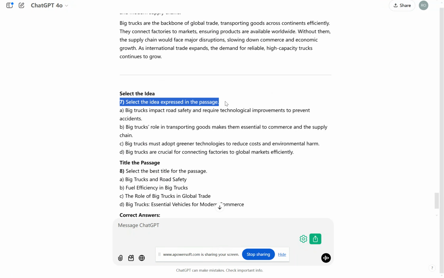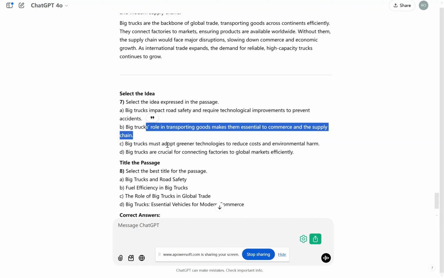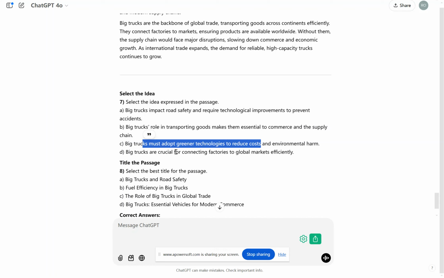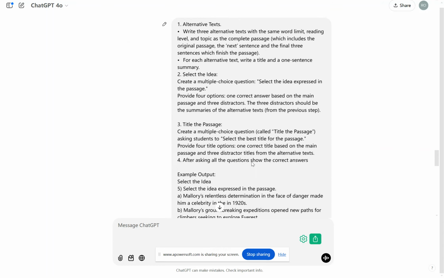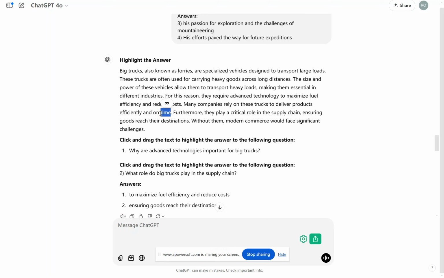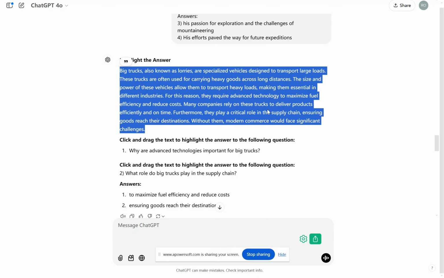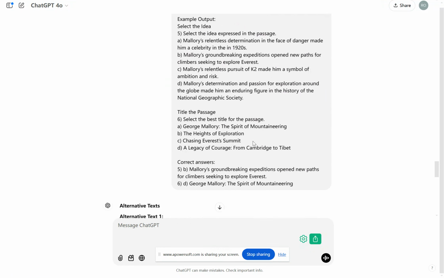So here it's asking us select the idea expressed in the passage. So impact on road safety, transporting goods, making them essential to the supply chain, using greener technologies, and crucial for connecting factories with global markets. So we can go back up and read our original text here. And we see that this one seems to be mainly focused on the supply chain.